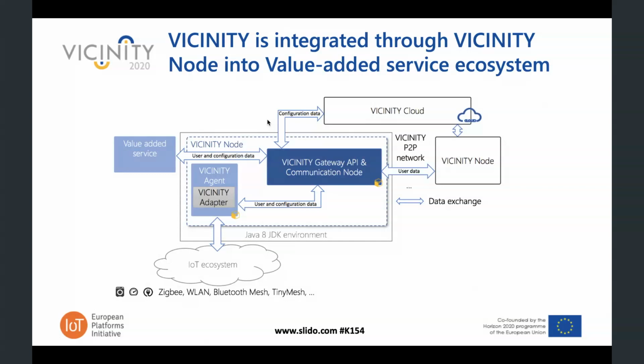Your value-added service connects to the Vicinity Gateway API. The question is where your value-added service can run. It can run directly on the same machine. It depends how you implement it, whether it is running in a cloud or running locally in your IoT infrastructure. So that was the architecture.